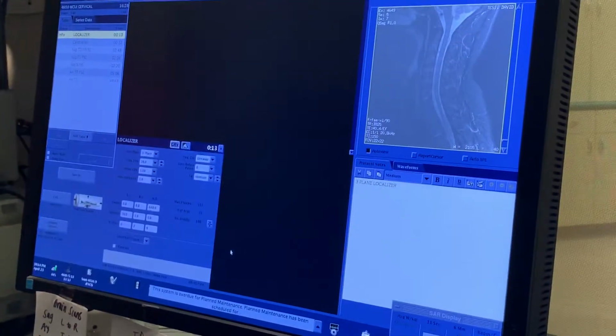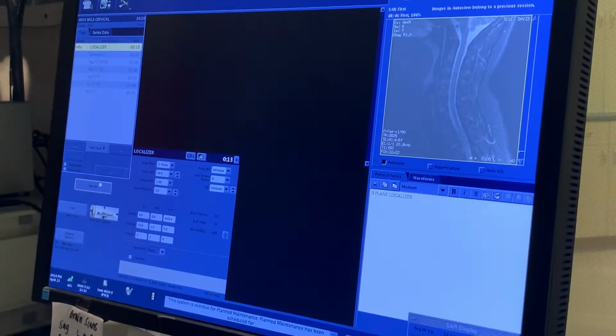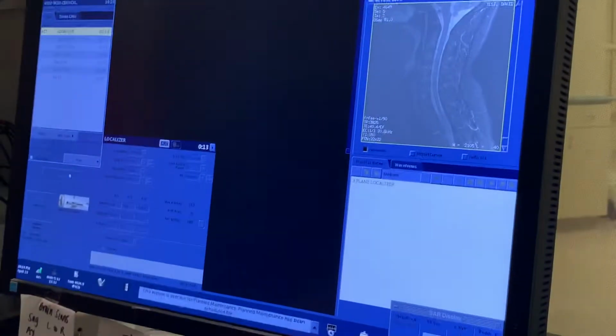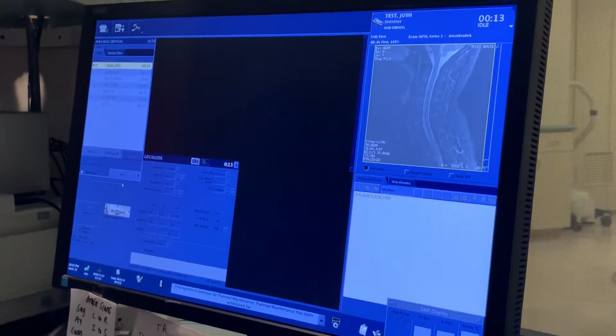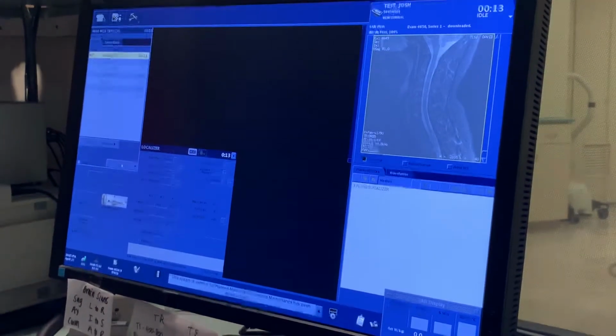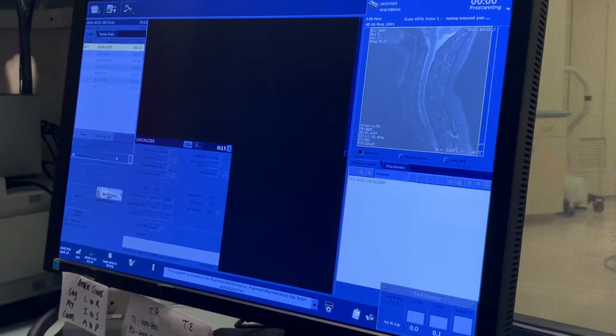First sequence is the localizer. There's nothing to do, you just save the prescription, talk to your patient. Okay, this first scan is going to be about 30 seconds. Hold perfectly still for me, please. And then scan. And take a 30-second break.